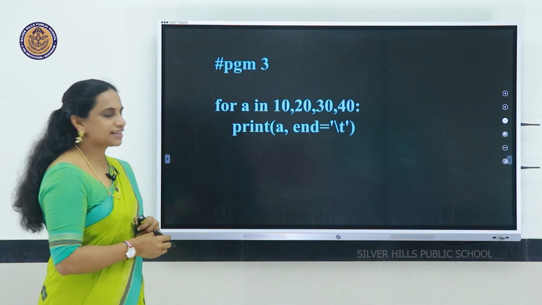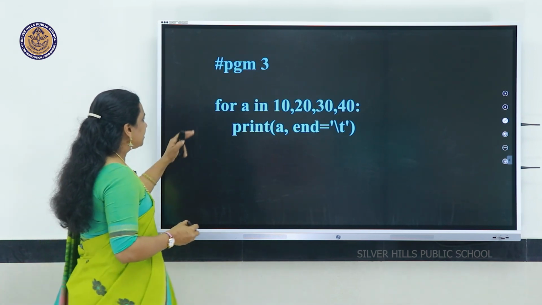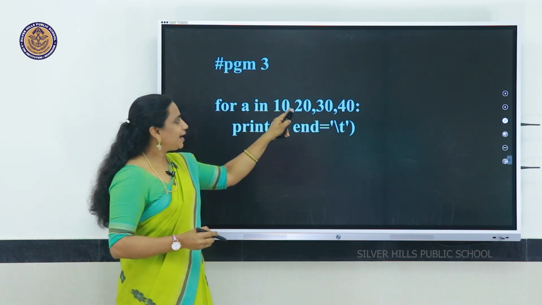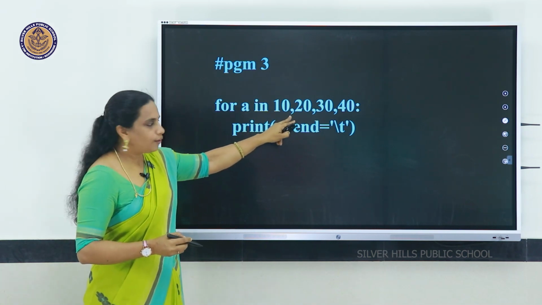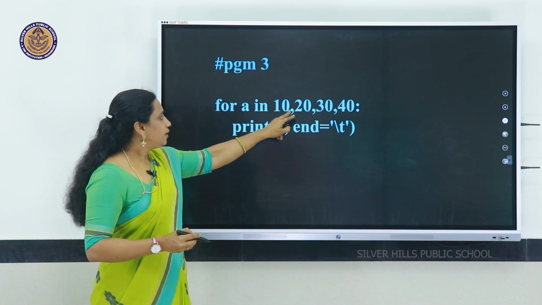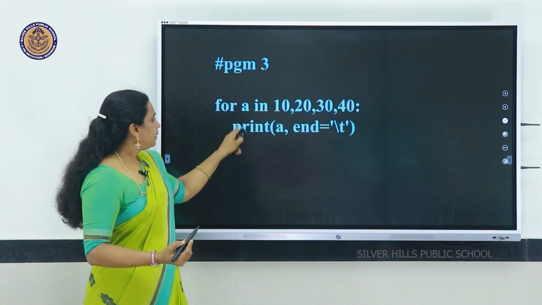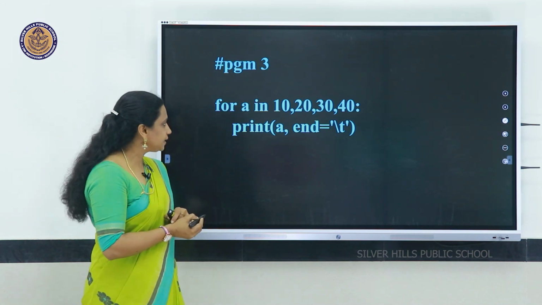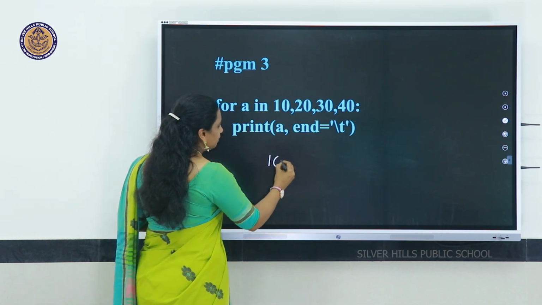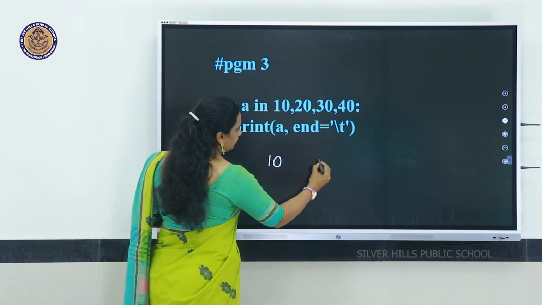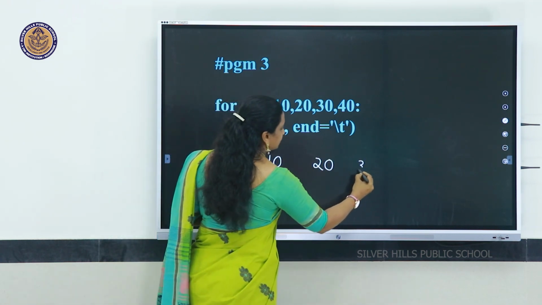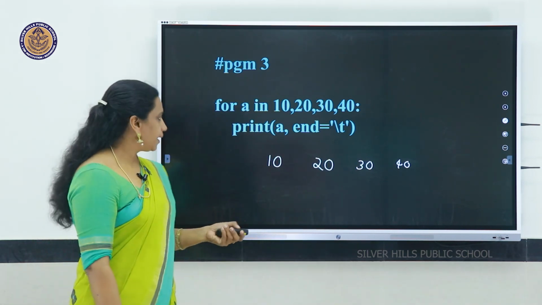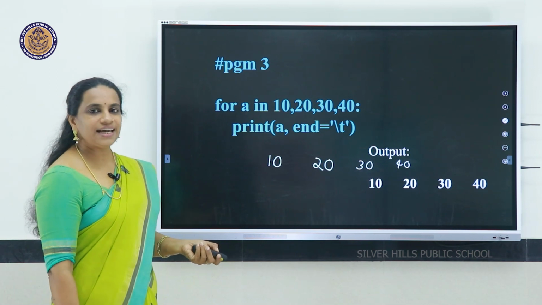Okay, now we will move on to the next question, program 3. Again it is given like this: for a in 10, 20, 30, 40, the values are given in the for loop itself. This way also you can write a for loop. Python programs are very simple to write. Print a, end is equal to \t. \t stands for a tab character. Then what will be the output? First 10 will be printed, then 8 spaces, then 20, 8 spaces, 30, followed by 40. That is, the output will be 10, 20, 30 and 40.